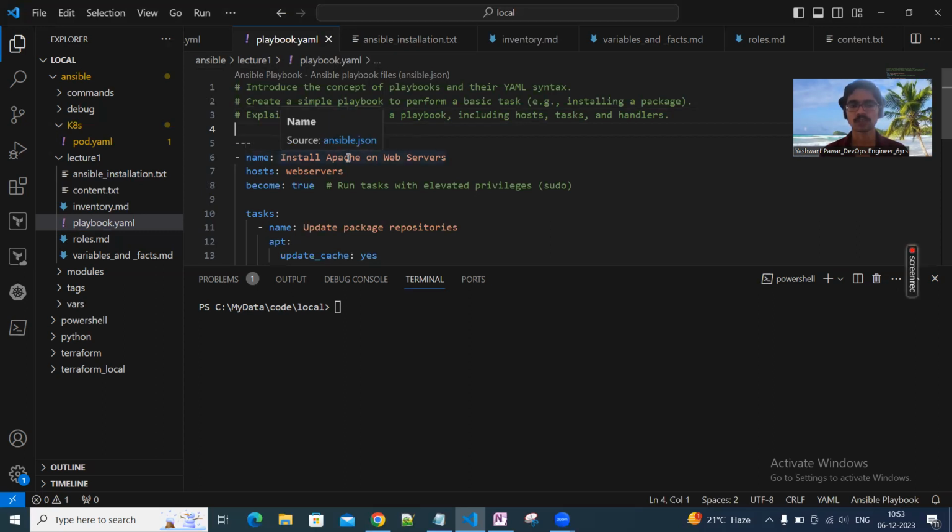So for example, here we are installing Apache on web servers, and host is nothing but the machine on which this play will be executed once we run the playbook. In this case, it's a group which is specified in the inventory file, which is webserver. On this webserver, it will be installing the Apache. And then we have become. This particular tag is used to execute your playbook with elevated privileges or sudo privileges. So all the tasks within this particular play will be executed with root privileges.